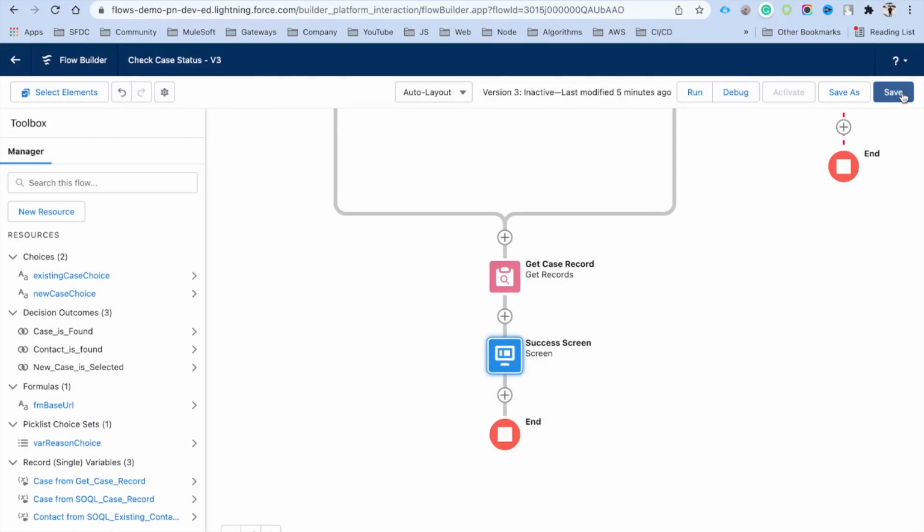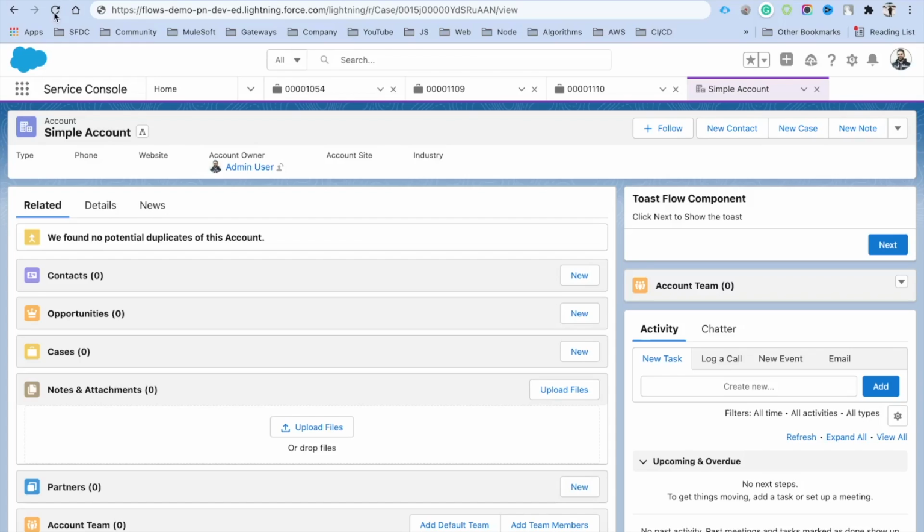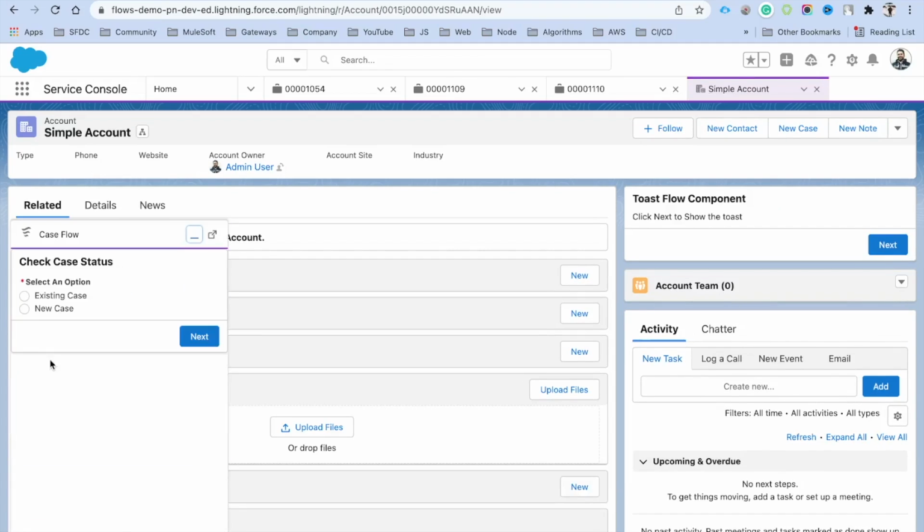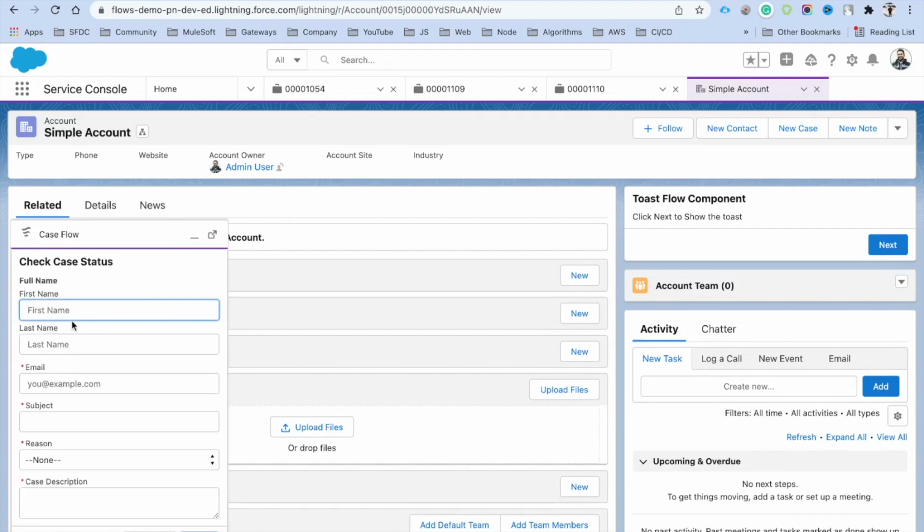Once we are done with this, we have to go ahead and click on save, and after saving it, we have to activate this flow. Once we did activate, let's quickly get back to the application. Then we will refresh this page. We have to select this case flow from our utility bar. We will select existing case and click on new.